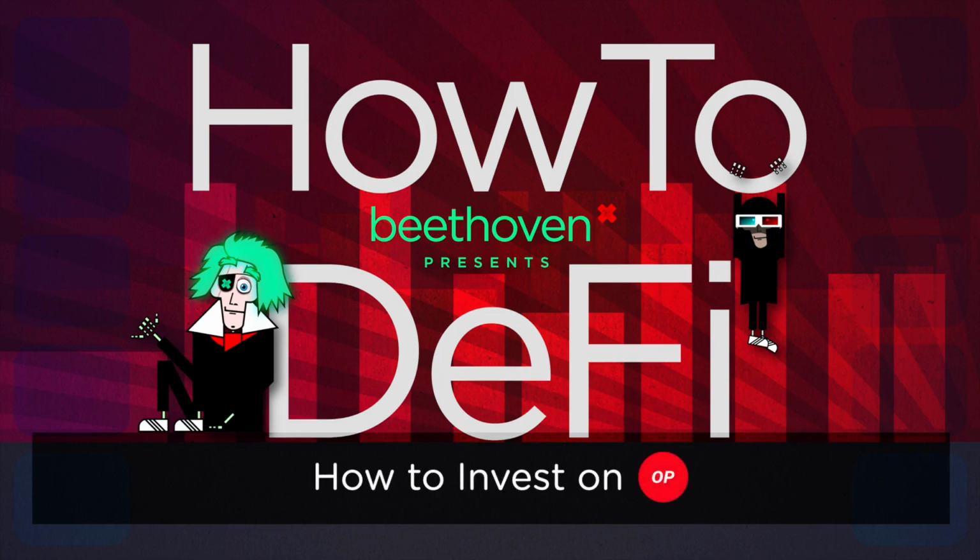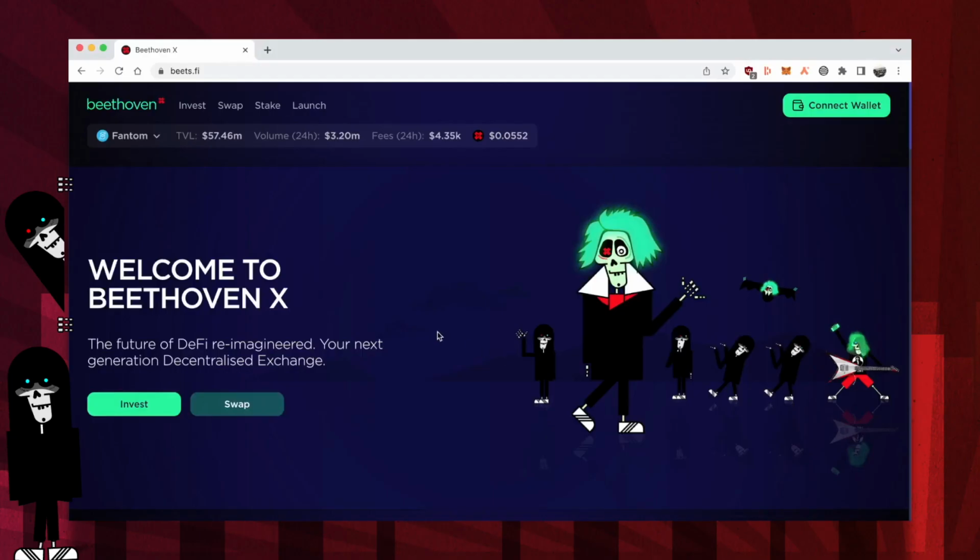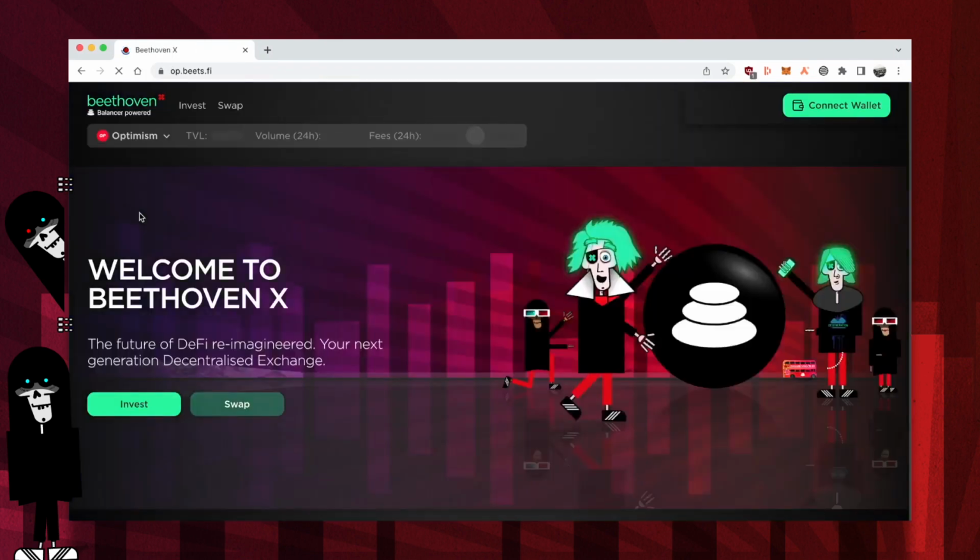How to invest on Optimism. When you get to the Beethoven X website, beats.fi, it may be set to Phantom. If you want to change it to Optimism, go to the top left-hand corner and change it to Optimism. When you're ready to see the pools you can invest in, click on the green Invest button.